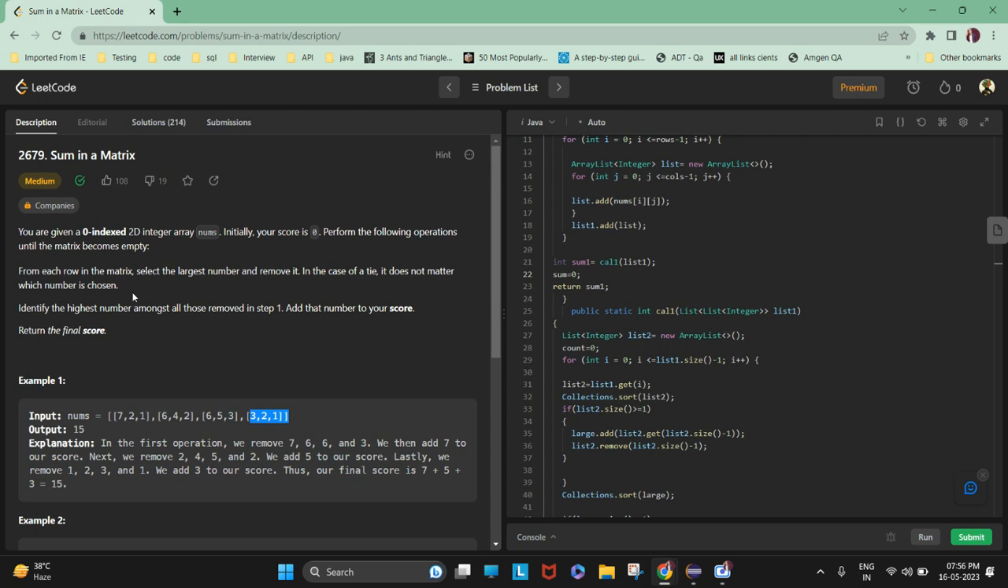Considering it is zero-indexed, it is the zeroth row, first row, second row, third row, and it is a 4 by 3 matrix. So 4 rows, 1, 2, 3, 4, and 3 columns. You have to find the largest number in each row and remove it, and you have to perform this till the 2D array becomes empty and return the final score. So in the first iteration, you pick the highest numbers 7, 6, 6 and 3. So the highest number is 7.